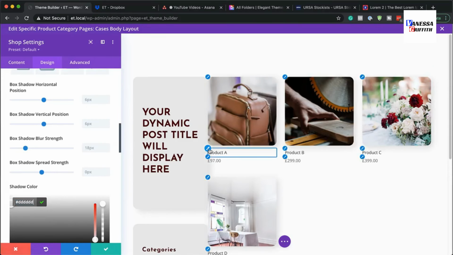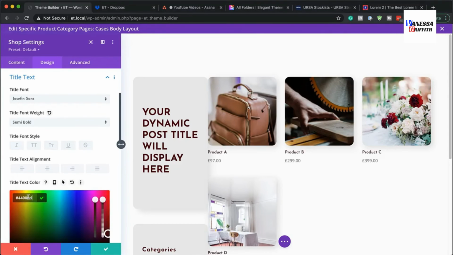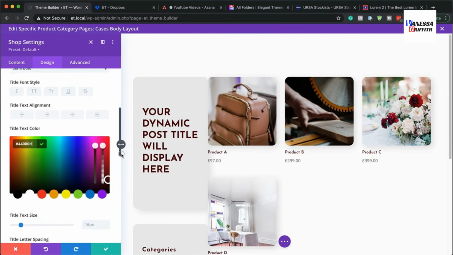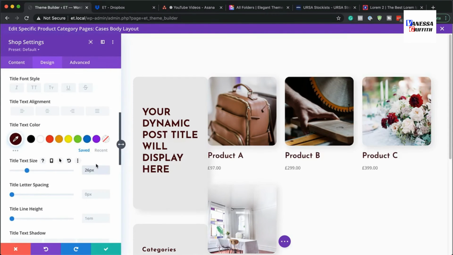So now let's go to our title text. So I'm going to click here on this brush tool. Let's change our font here to Josefin Sans. The weight here needs to be semi-bold, and we also need to add a color just to customize it. So I'm going to click here on the paintbrush tool, paste my color, and as you can see, the size here is a bit too small, so we need to adjust that. So we're going to set this to 26. Okay, so that's looking much better now. And we also need to add a bit of letter spacing. So let's set this at 2 pixels.